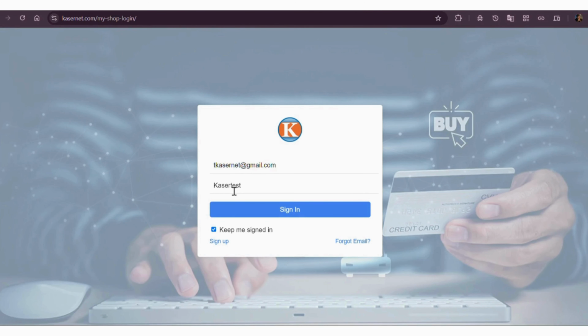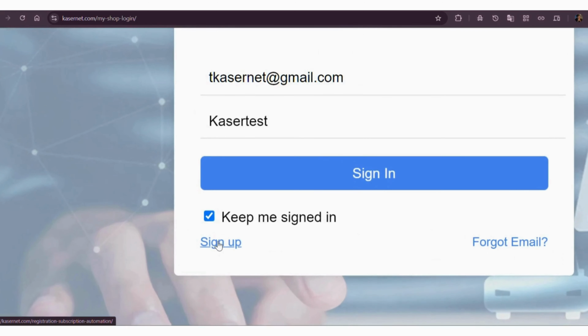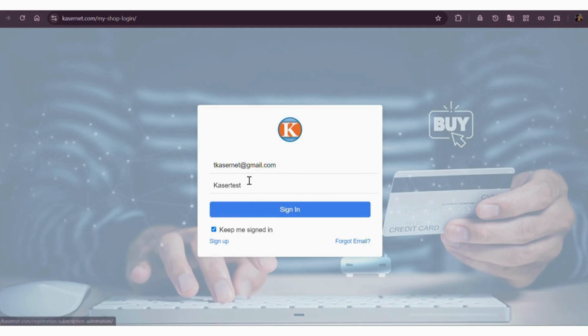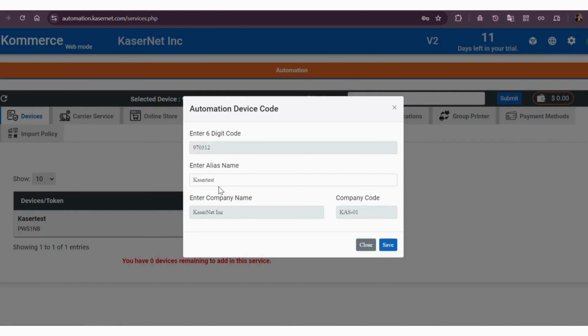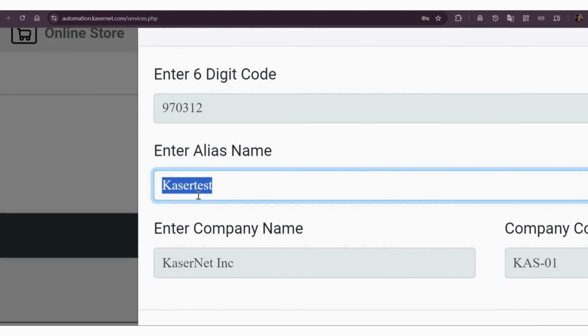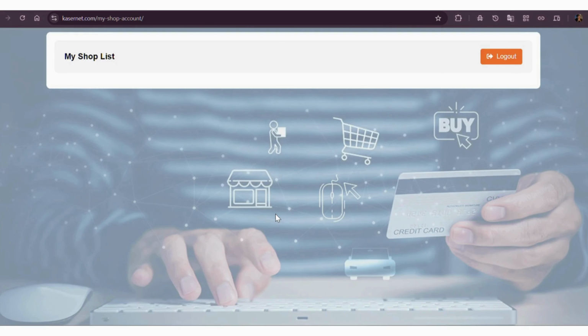Create an account or sign in. If you're unsure where to find your alias, we've covered that in another tutorial. Go to the automation website and click on your current username. You'll see your alias listed there. Copy that alias name and sign in, using it along with your Gmail.